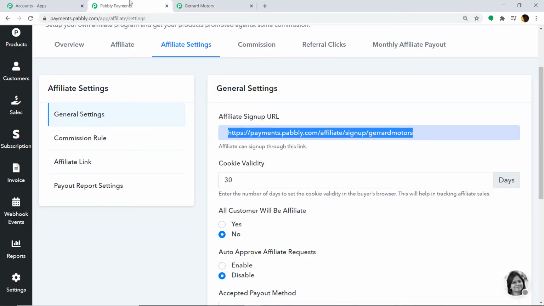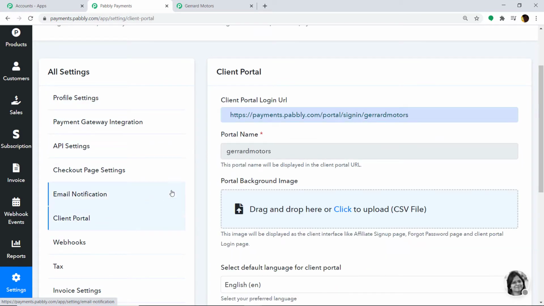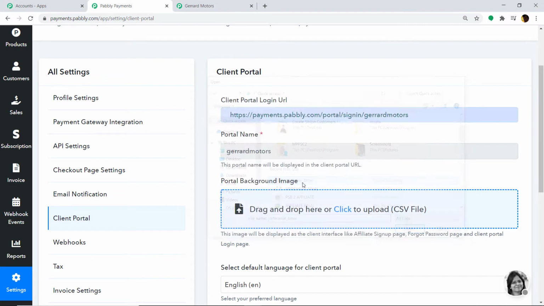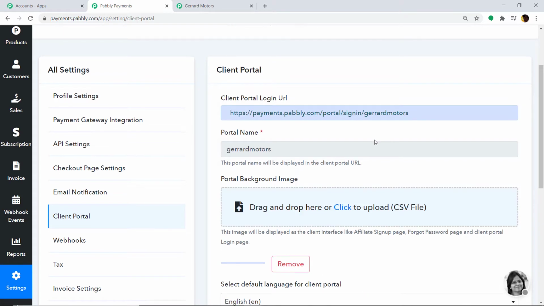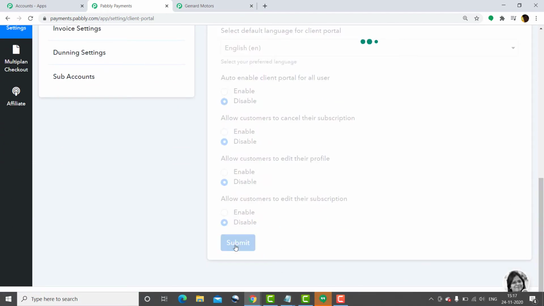So let's go back to Pabbly and let's go back to this part called settings. Click on settings. Okay, so let's go back to client portal. Click this. Now as you see, there is an option portal background image. So we had actually ignored this while we were building our client portal. So this time we are going to upload an image that actually suits our company, that is Gerard Motors. So our company works with BMW. Let's go to quick access. Okay, there's one image. Okay, the image is being uploaded. Okay, so the image has been uploaded. Scroll down and just click on submit.